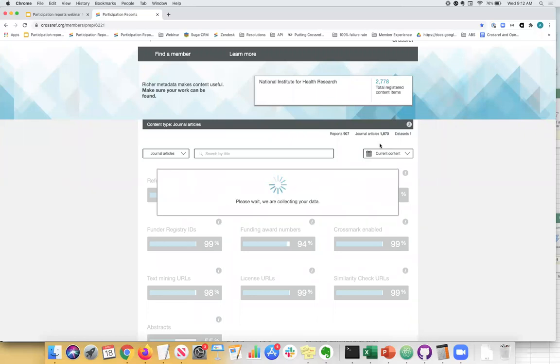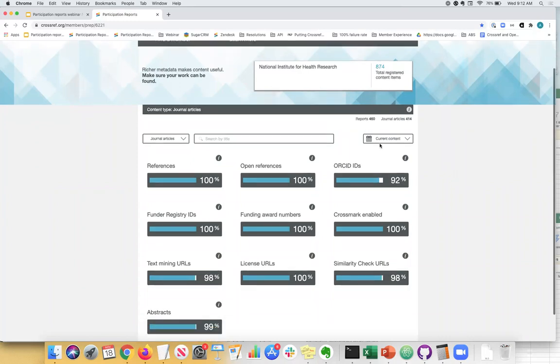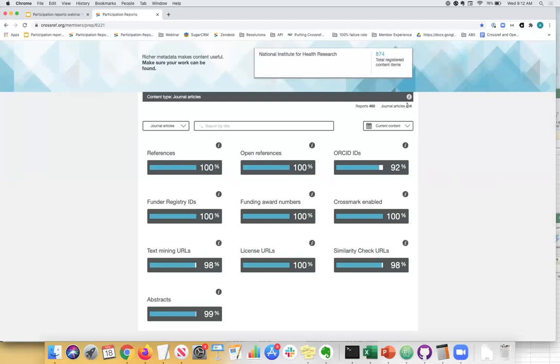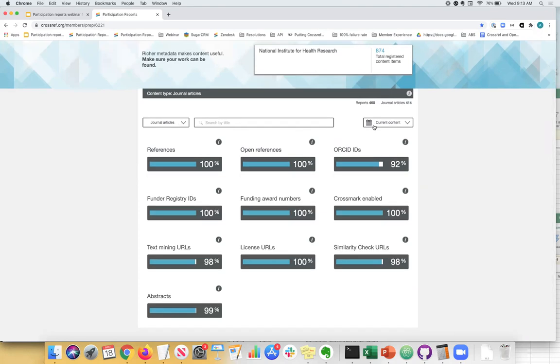And that current content this year is anything published in 2018, 2019 and 2020. Next year that will change, of course, but that's the most recent content that has been registered. And I selected this member because they have amazing coverage. They don't have too many articles, but their metadata is very rich, something to aspire to for many, many publishers, which is amazing. And I wanted to walk through the report using this example.